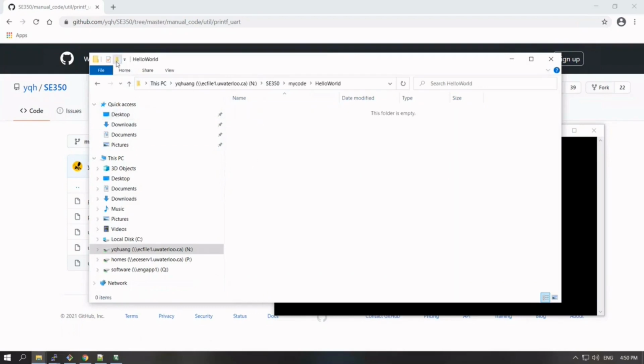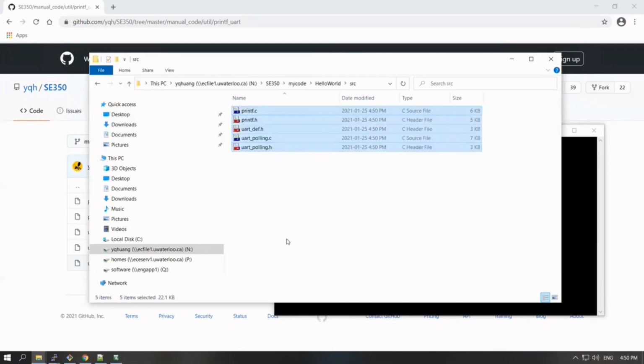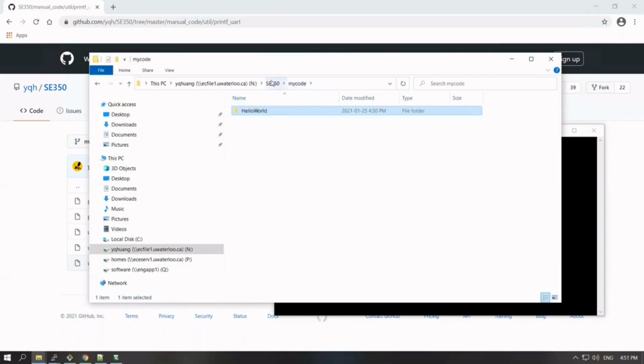I'm going to create a source code directory, src. And I'm going to put all the printf related source code right here. The only thing that is missing is a main file. So we're going to create that main file later.